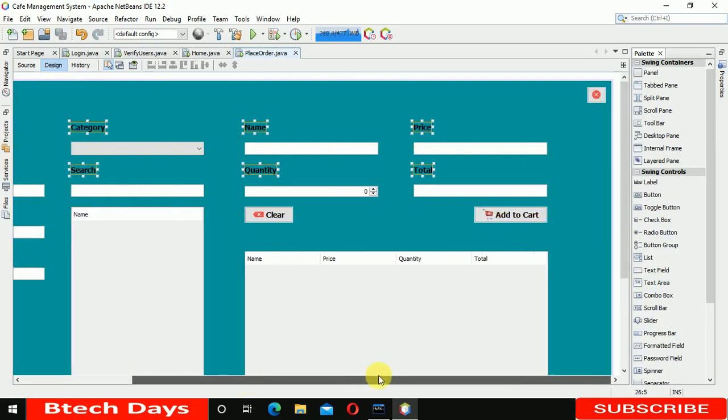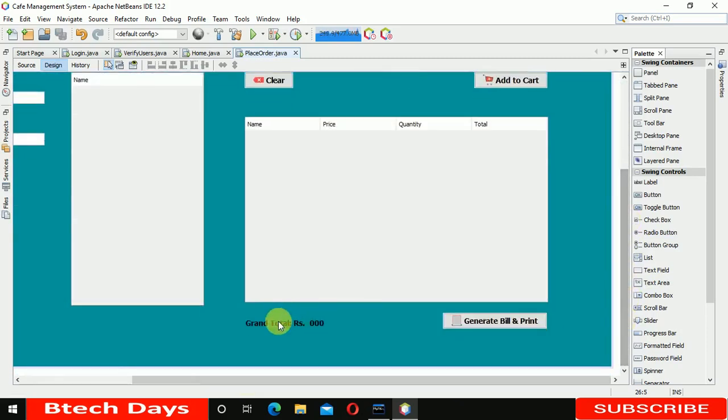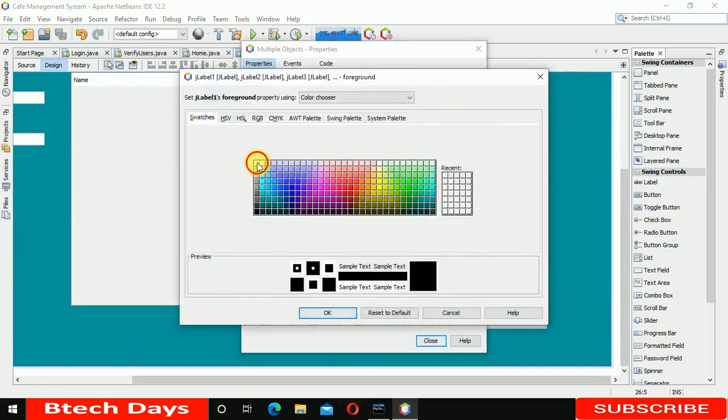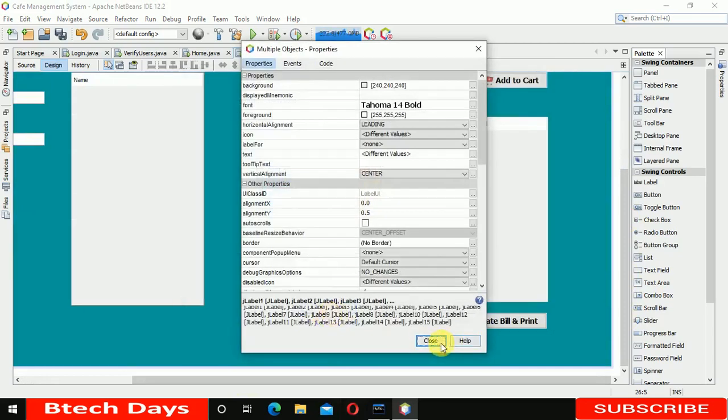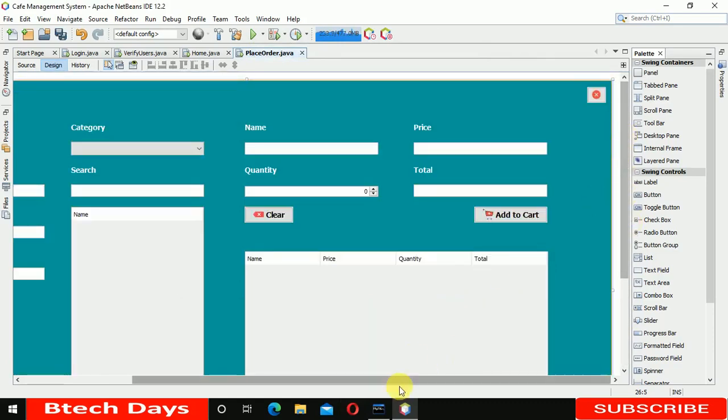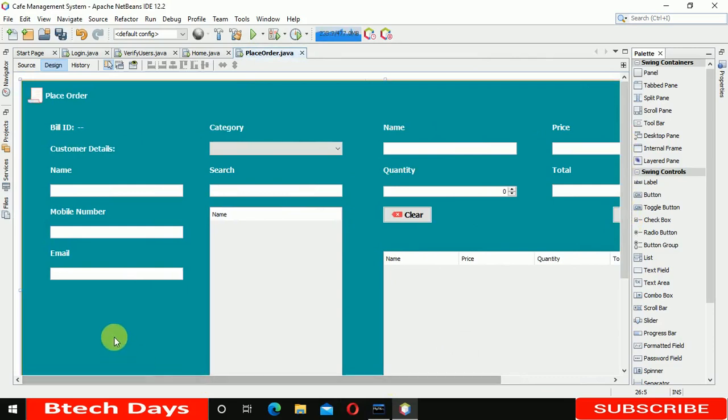Let me move a little bit right down, and we are going to select this and go to the properties, and here we are going to change the color. So just select this one, okay, and close this. Now it's looking good. Now it's exactly as you are seeing in the quick overview video.